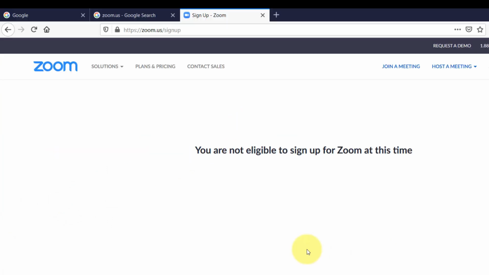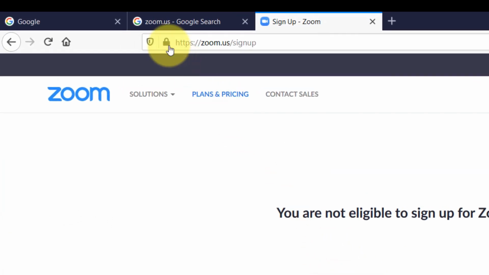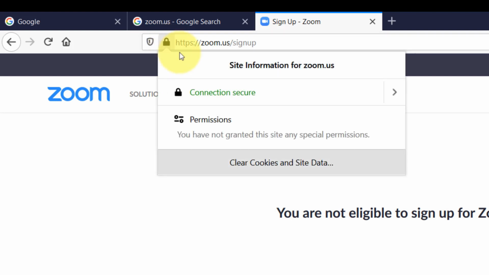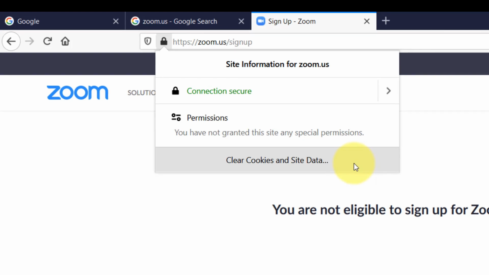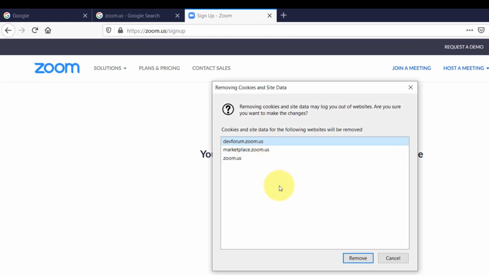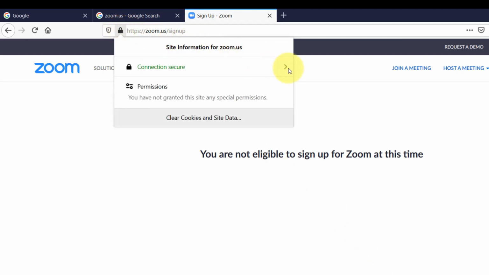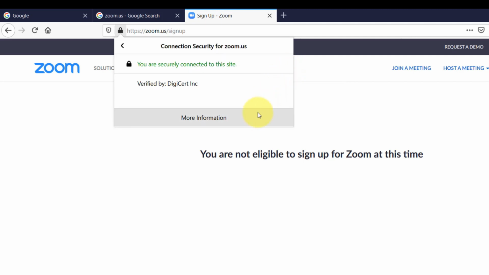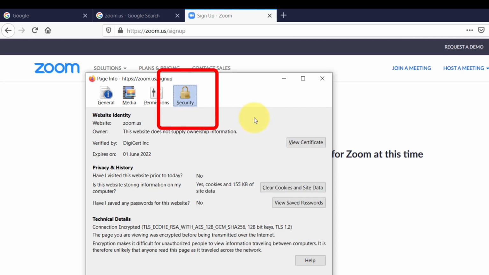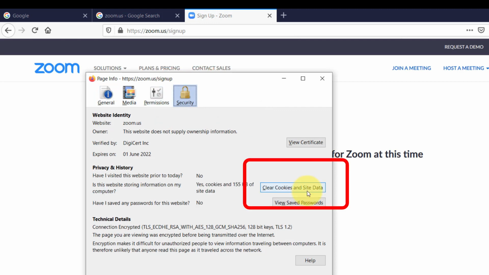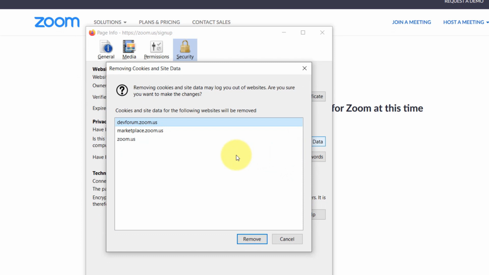Now go to the top of your browser. There is a lock shaped icon. Can you notice it? Click on it and click clear cookies and site data. You will get a window. There is one more way to reach this window. Click on the lock shaped icon, and there is a arrow next to connection secure. Click on that arrow and click on more information. Under the security tab, you can see clear cookies and site data. Click on it.